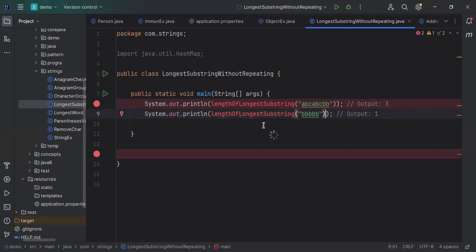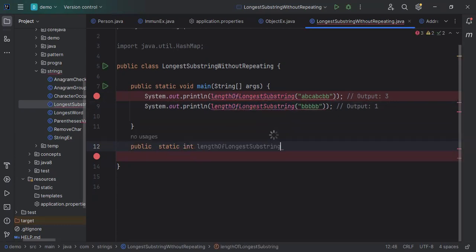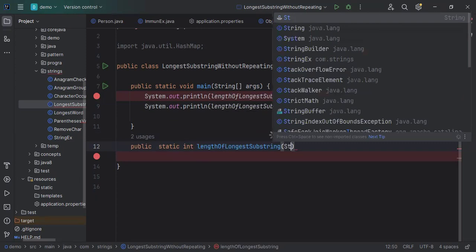Let's understand. Here I have created this lengthOfLongestSubstring method, and I am calling that method here in the main method. So I need to create one static method, lengthOfLongestSubstring, and I will pass the string to that method. So let's create a method here: public static int lengthOfLongestSubstring, and I will pass a string to this.